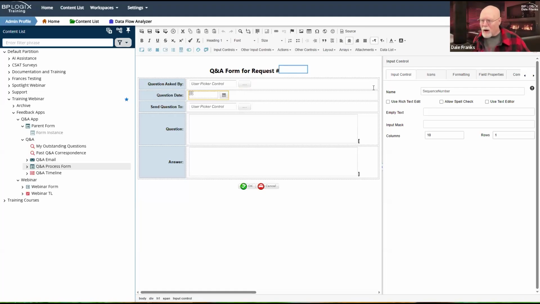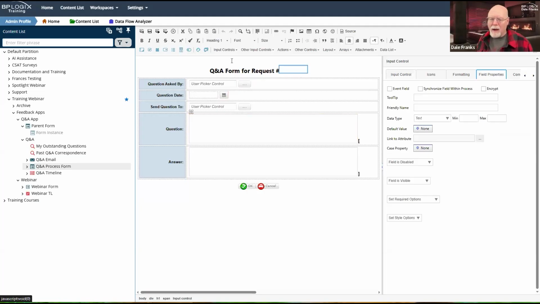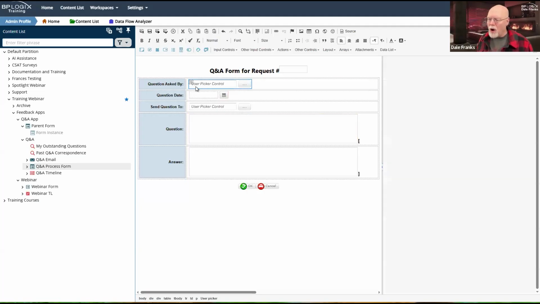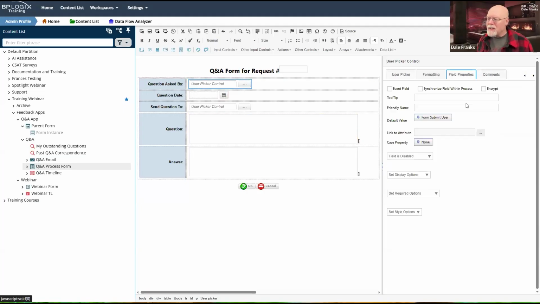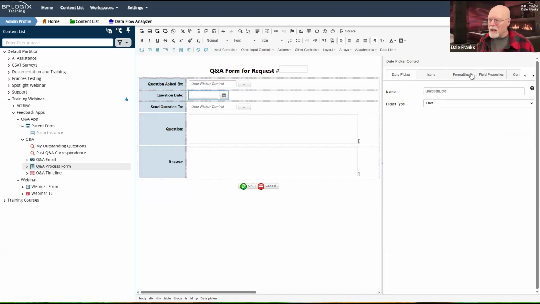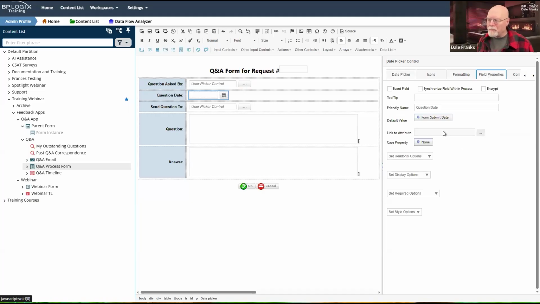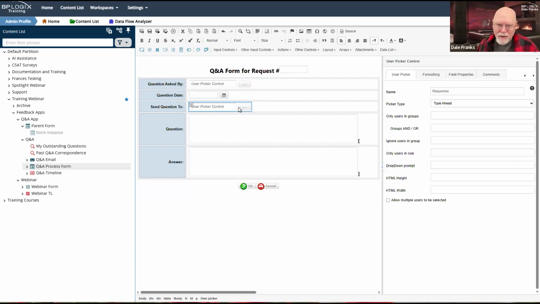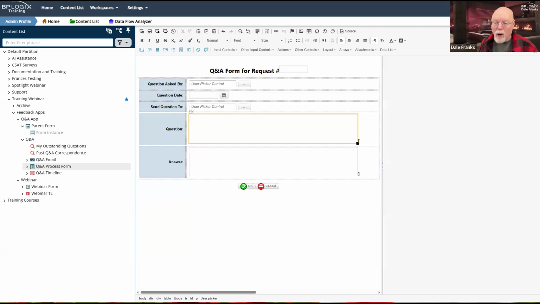So these are basically just fields that have the default values already set. The question asked by is the form submit user. The question date is the form submit date. So the only three fields that need to be filled out is this user picker here. Who am I going to ask this question to? And what is my question?